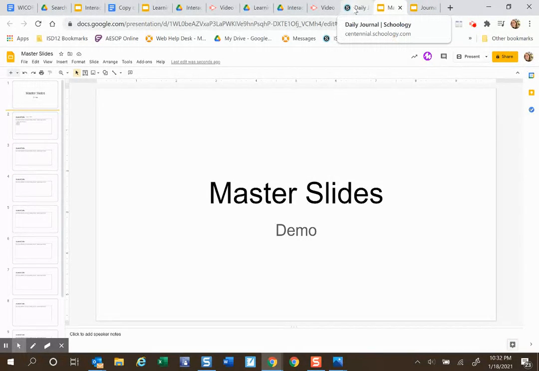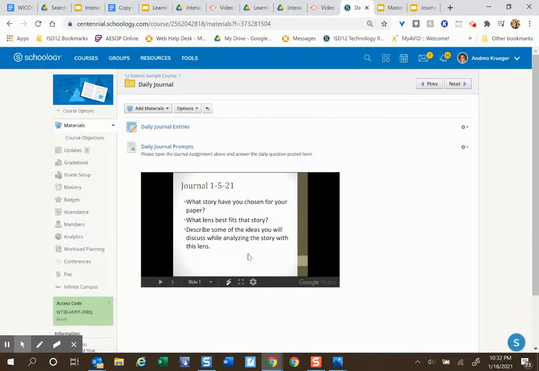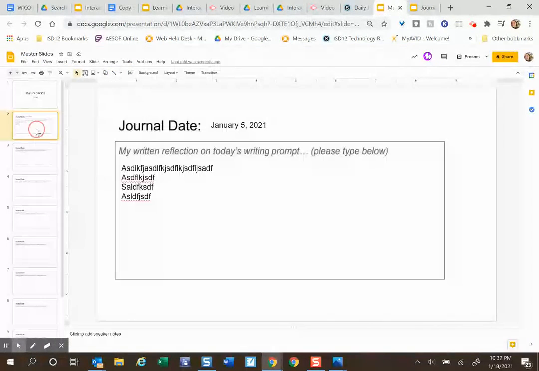Hope that gives you just a few ideas when thinking about how to incorporate some daily writing into your class and embed it both into Schoology as a Google assignment and embed it on the page, and using that master slide document as a way for them to template and fill out their journals.